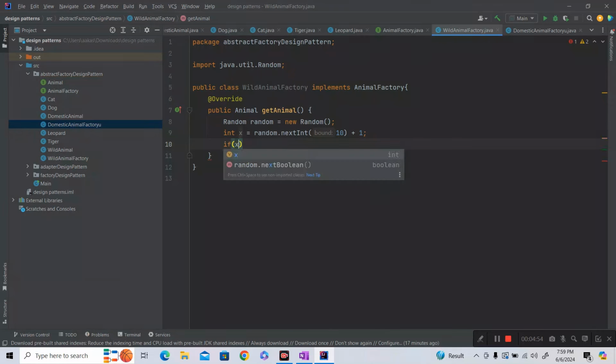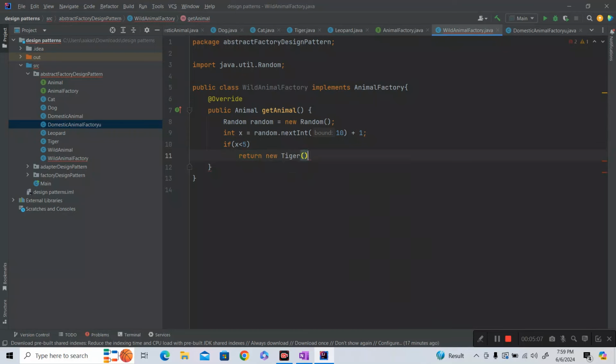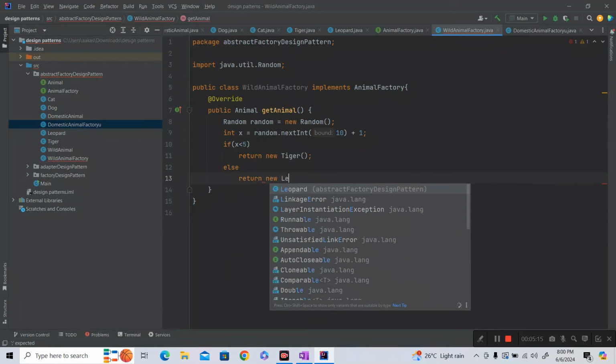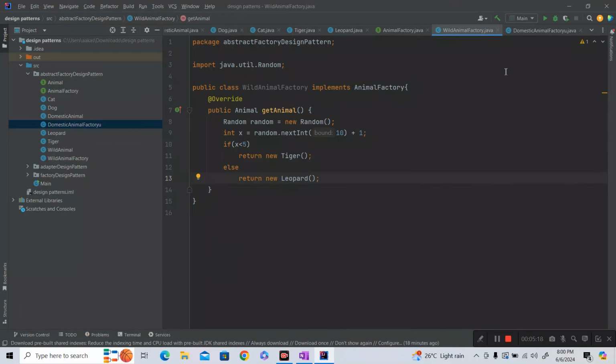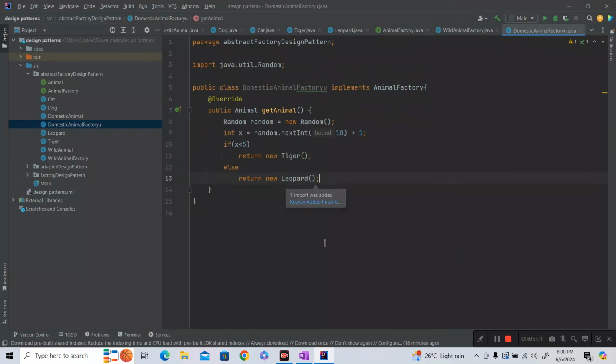Now if x is less than 5, then we're going to return new, this is a wild animal, so Tiger, else return new Leopard. I hope I said this right this time. So we're just going to directly copy all this logic from here, because we will implement the same thing in the domestic animal factory, and just paste the logic over here.